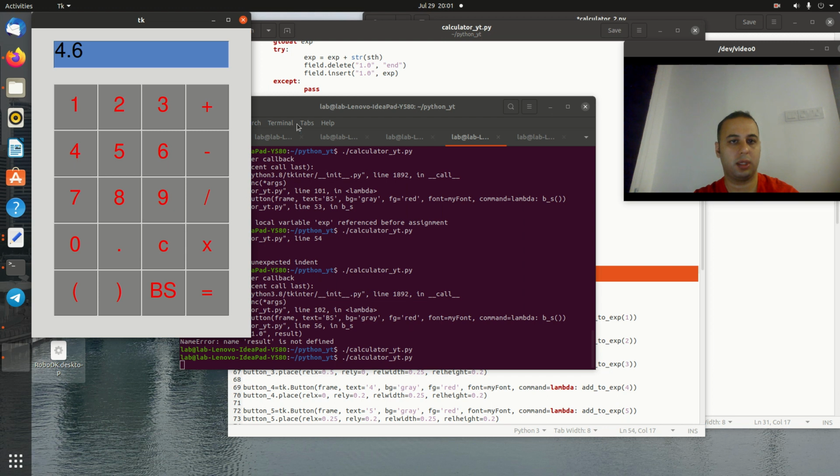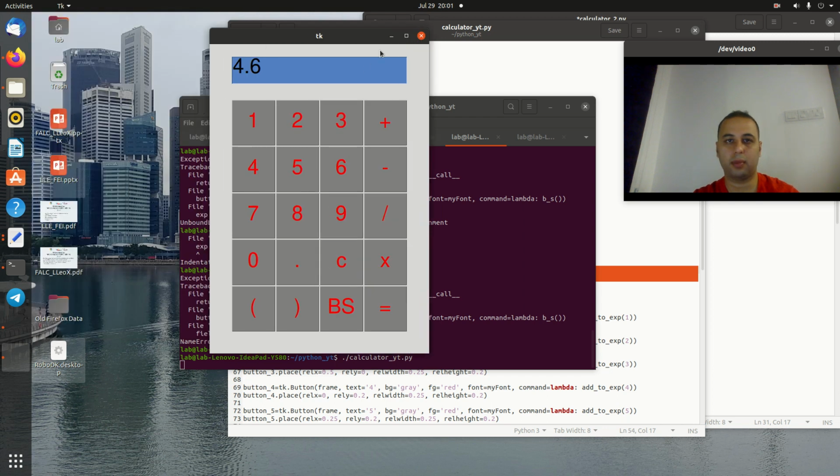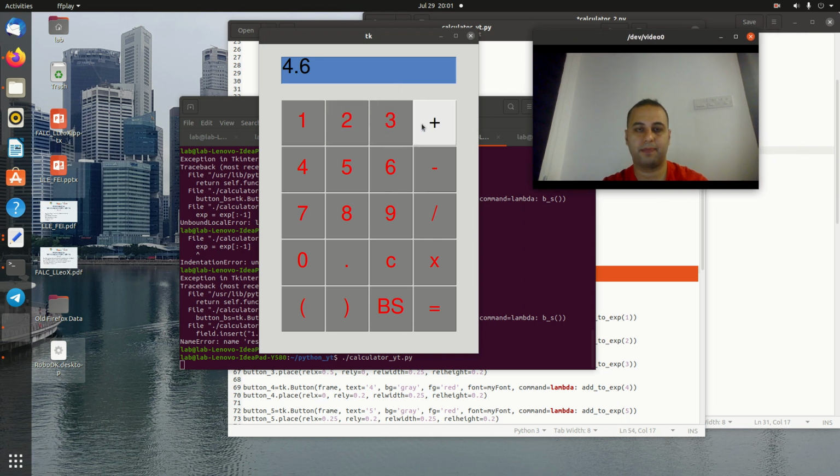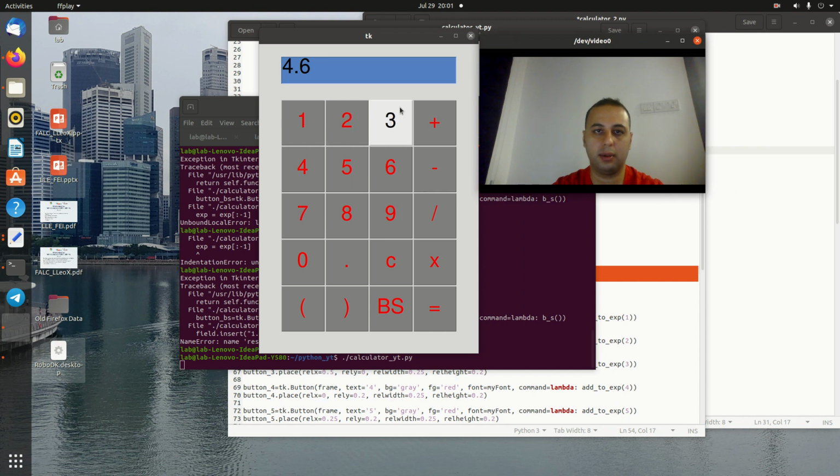So with this GUI created with Python and Tkinter, we can do the simple calculation in a simple GUI. Plus bracket 3 and close the bracket, and we can use the backspace.